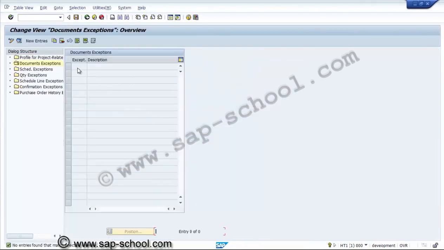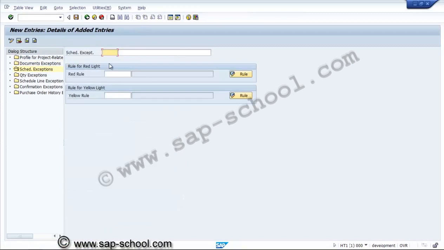So we create the exceptions for documents. Instead, we start with the scheduling exceptions. We'll create a new one and give the name, like scheduling exception. This is the schedule exception, the name for this, and we'll create the rule.